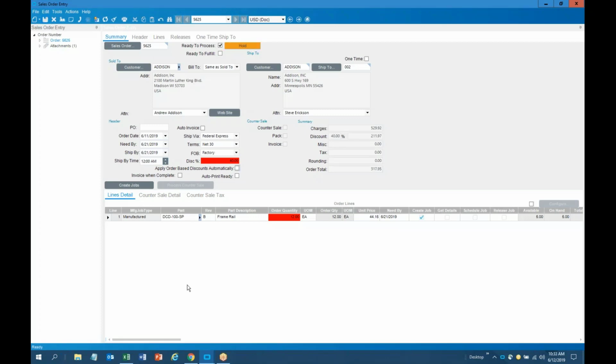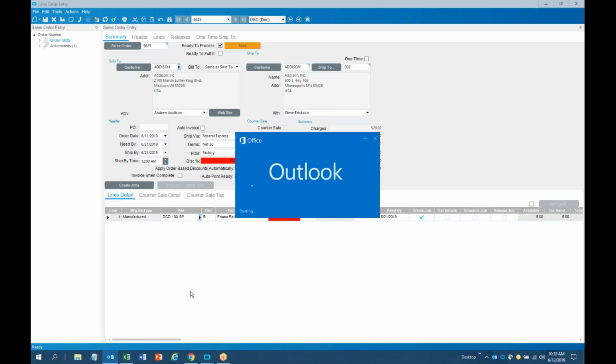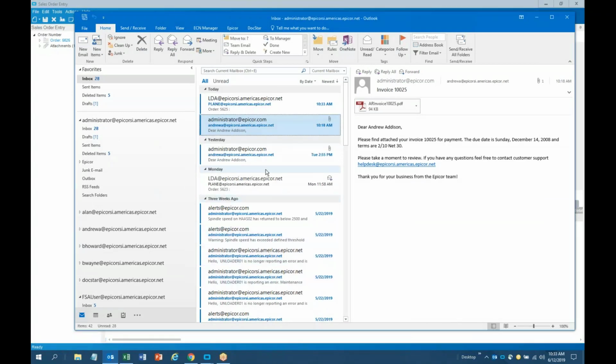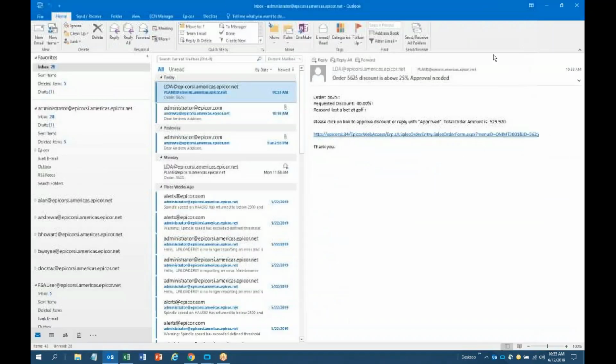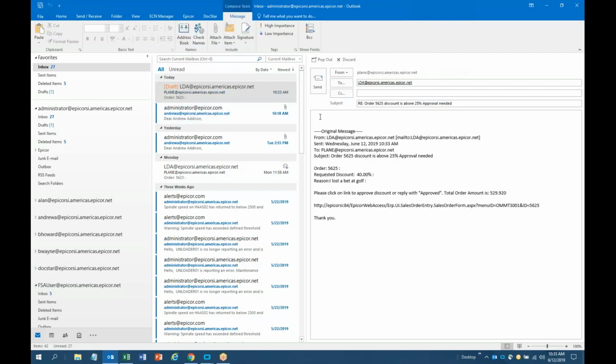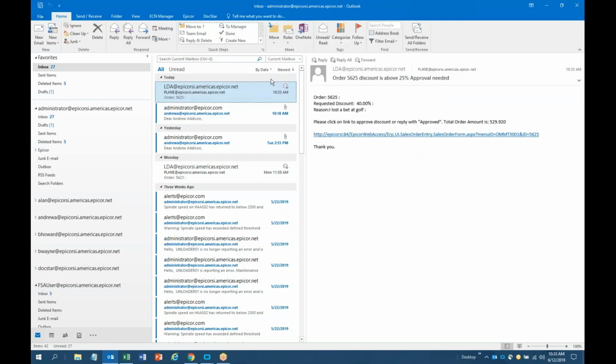Imagine now the salesman goes out to lunch, and we're the sales manager. The sales manager gets an email, and perhaps he's on the golf course, on his phone, and he gets this email that says, requested discount 40%, lost a bet at golf. And he says, really? Okay. Notice he's going to reply right from his phone, and he might say, I'm going to approve this, but I'm not going to allow 40%, I will allow 15%. So now I'm going to send that.